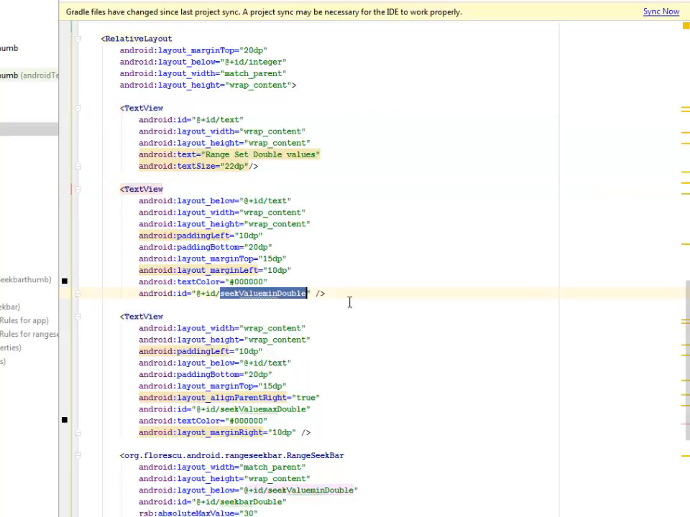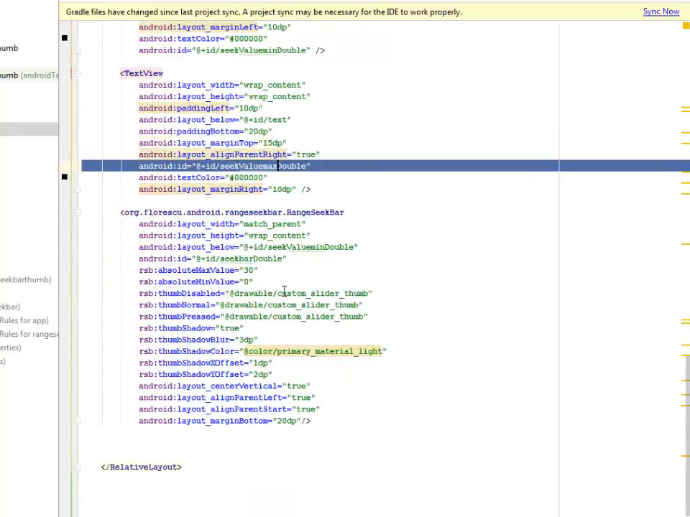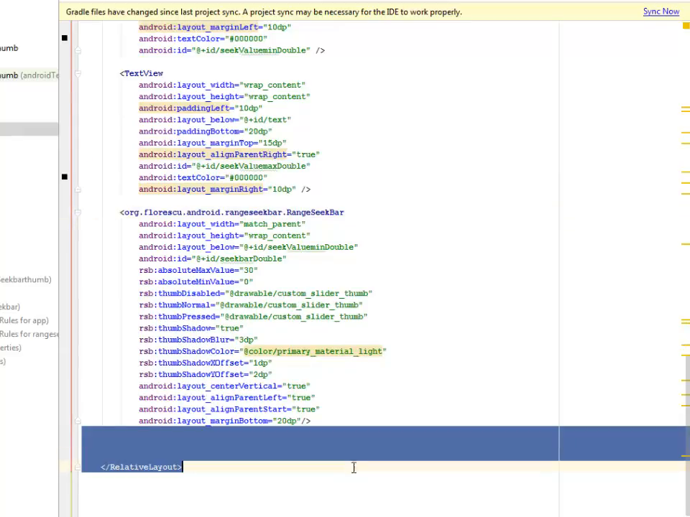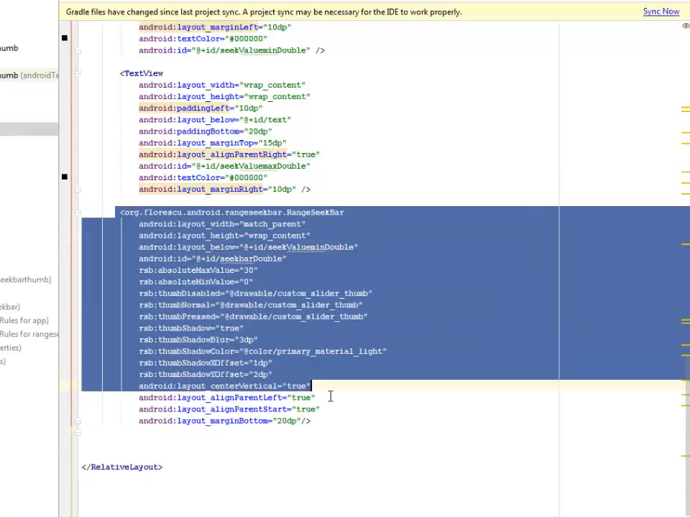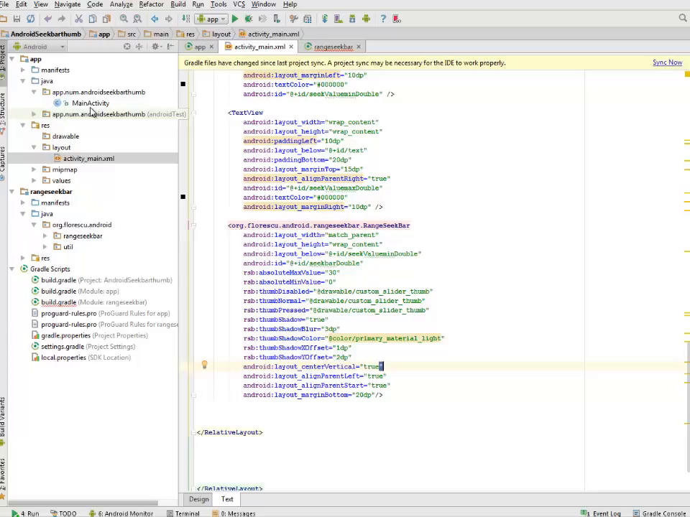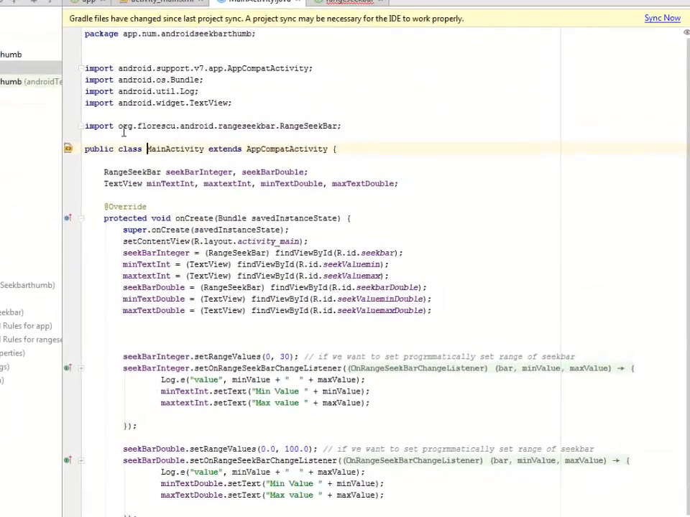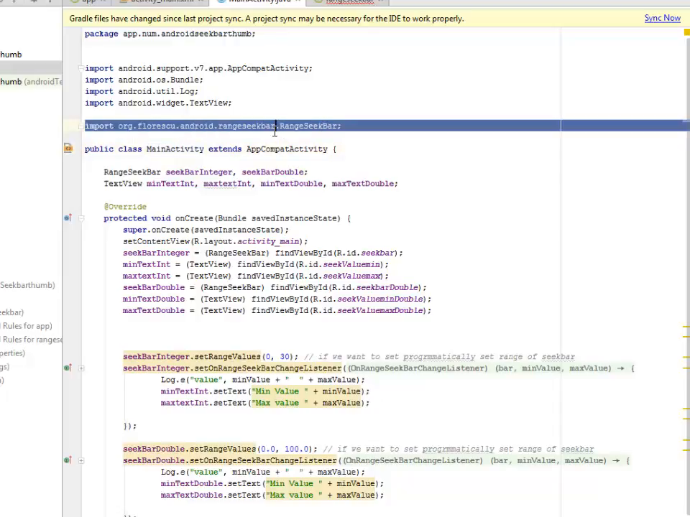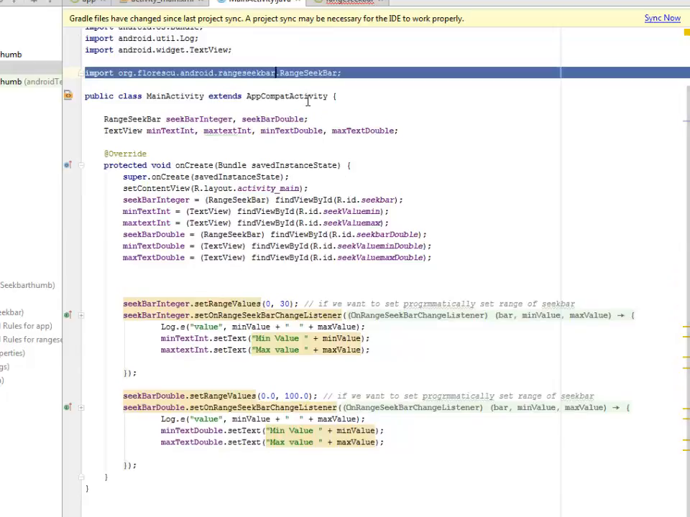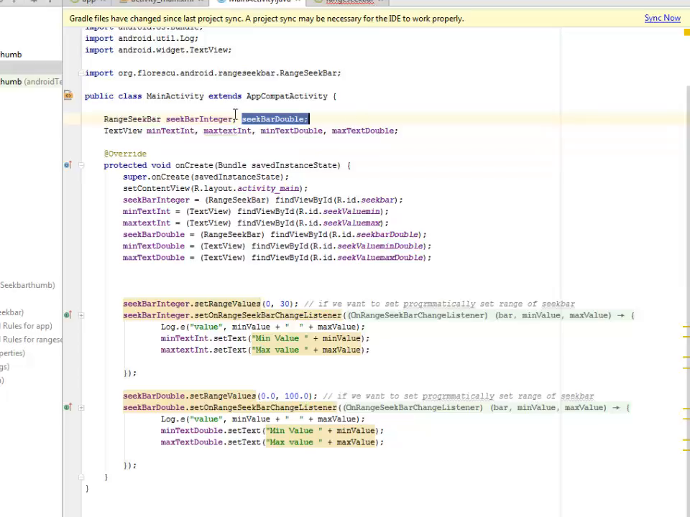Okay, a text view follows. This is for the seek value min double, corresponding maximum. And also, this actually brings up the SeekBar from calling the RangeSeekBar library. All right, that's fine. Let's look at the main activity, which we imported the Android RangeSeekBar library over here.